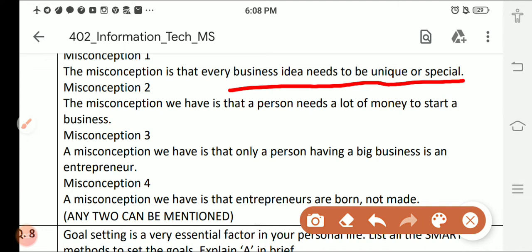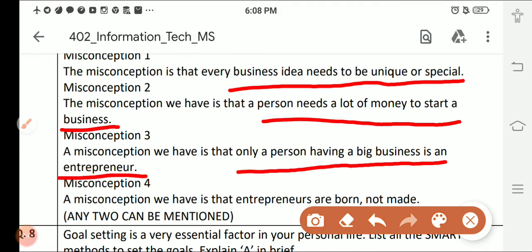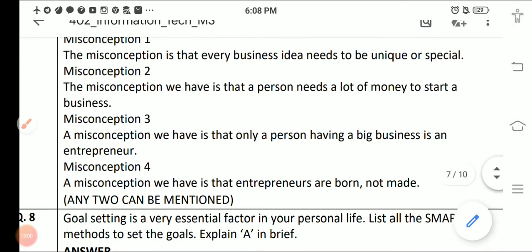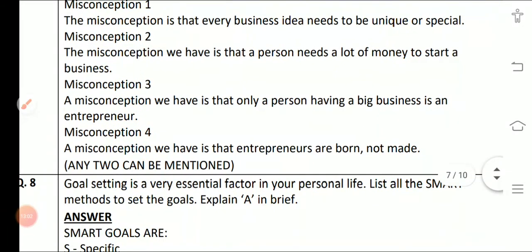The second misconception is that a person needs a lot of money to start a business. This second myth is not compulsory; you can take a loan from the banks and start your business with a little amount. The third misconception is that only a person having a big business is an entrepreneur. If any person has a small business, that person is also an entrepreneur and can also grow his business. And the fourth is that entrepreneurs are born, not made. Okay, so these are the misconceptions. Any two you have to write.